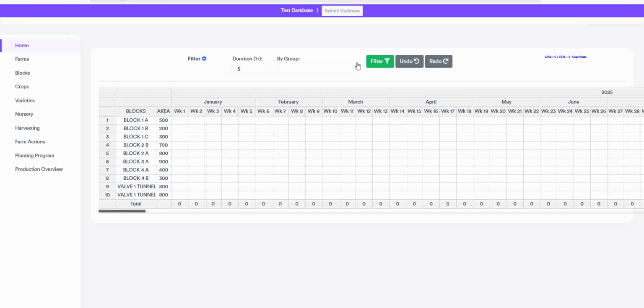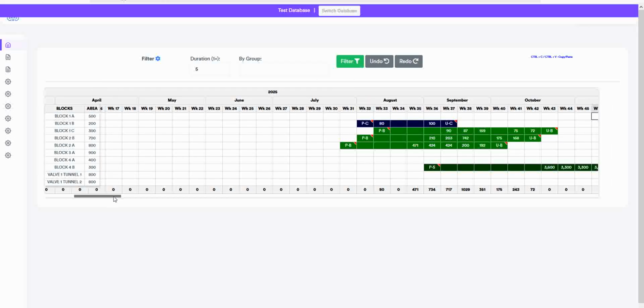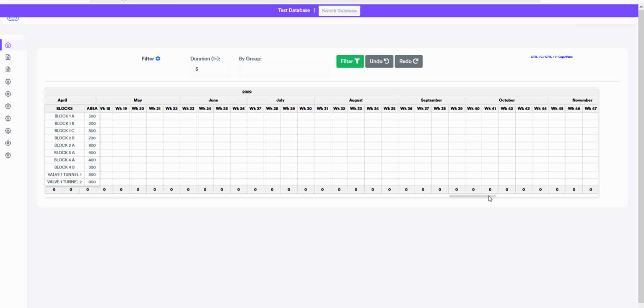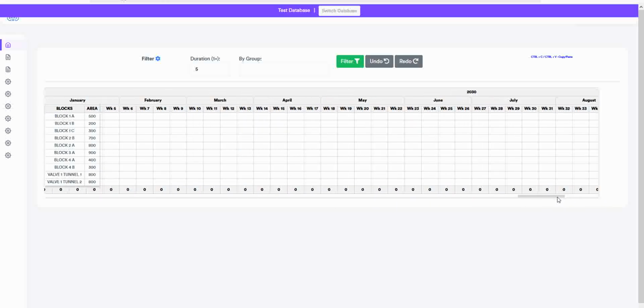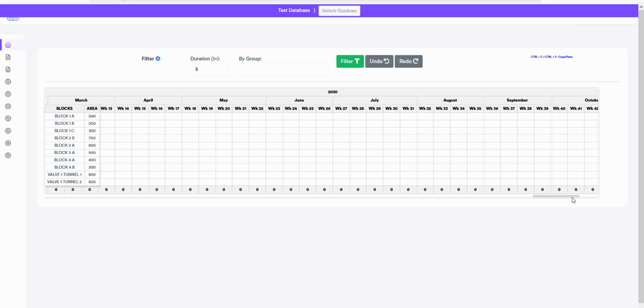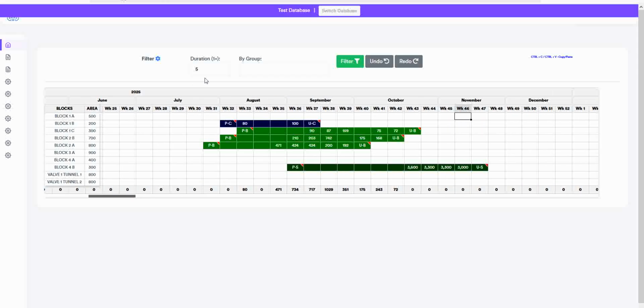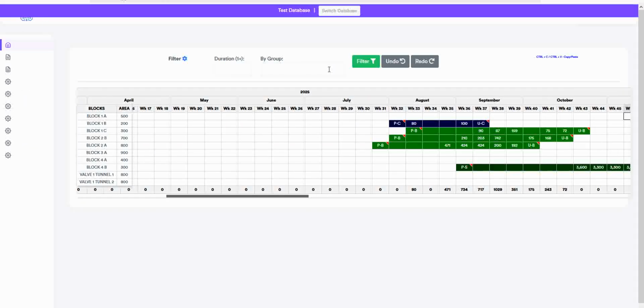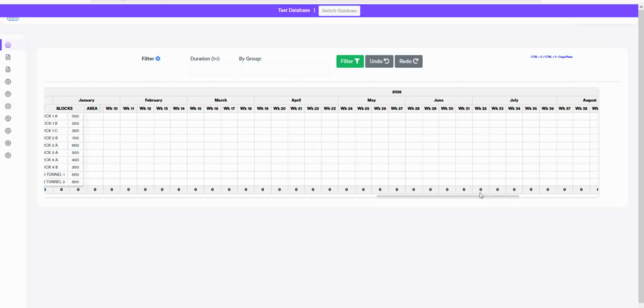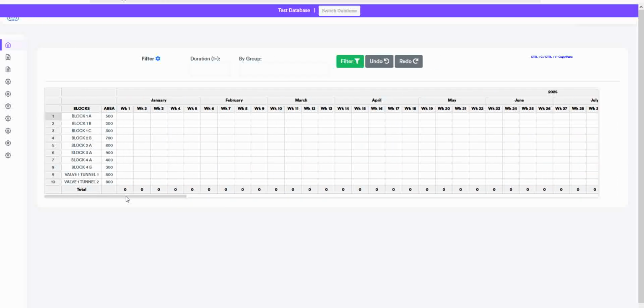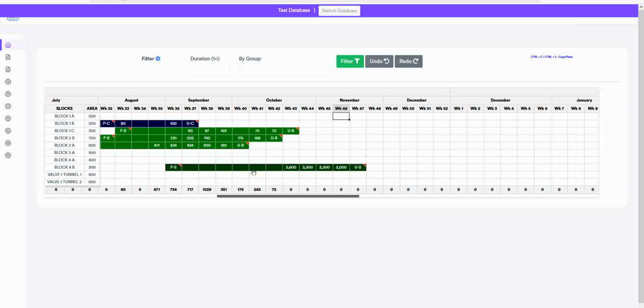Let's do filter. See how many years we have. Yeah, you see we have until 2030. So you can do 5 years if you want. If you leave this field blank, it will pick 2 years by default. So let's go back to our plan.